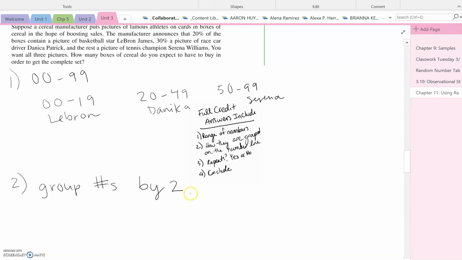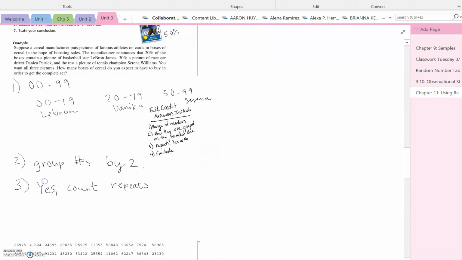We are going to count repeats because it's very likely we're going to get a bunch of Serena playing cards before we get any LeBron, and that's okay. So yes, we are counting repeats. That's kind of what you get when you are looking to get a collectible item. A lot of times you end up with the same item multiple times. And then we will draw a conclusion when we are done.